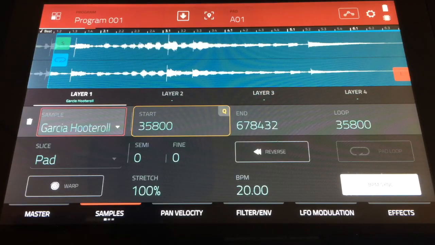For this project I've got one program, it's just using one sample split over most of the pads in the first pad bank. The sample is called Garcia Hooter Roll, so it's a sample from an album by Jerry Garcia from 1971 called Hooter Roll. Go and check that out if you want, it's some nice jazz prog rock fusion. Anyway, I found this nice section which sounds like some guitar plucks and maybe a Rhodes, so I'll just play that back to you.